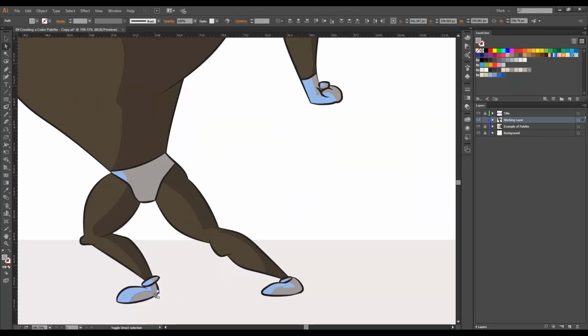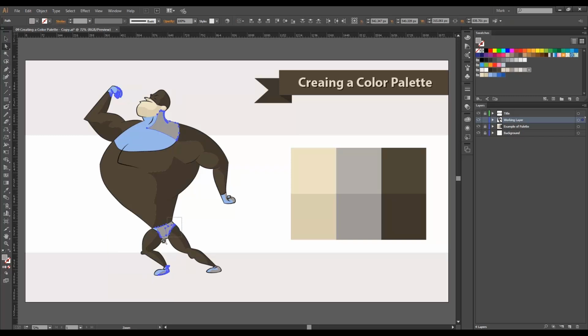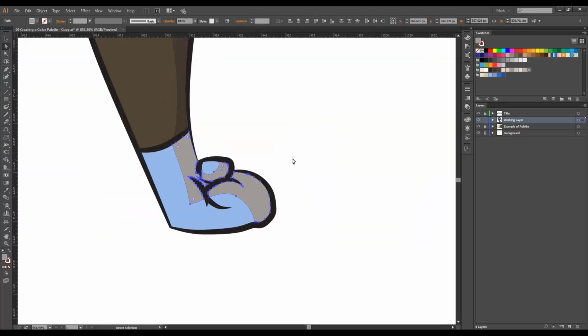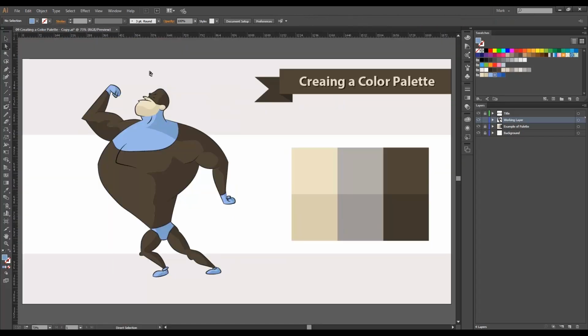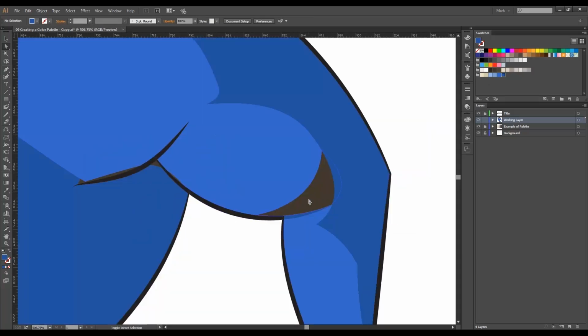Now the shadow. Just basically do the same. Select the part you need to change with the white arrow tool, and remember you can just Shift and click to add more shapes to the selection. And after you have everything selected, you just pick the new color from the color palette.